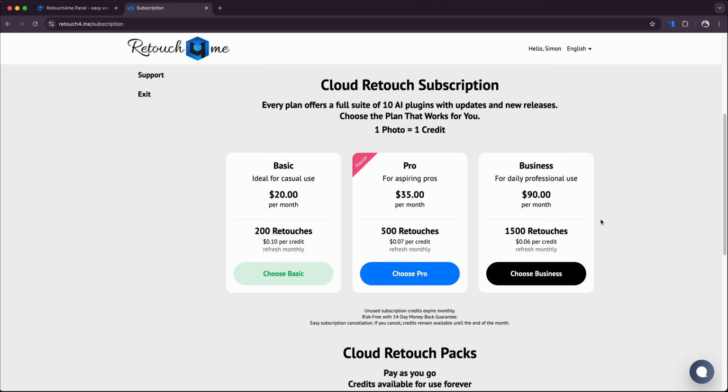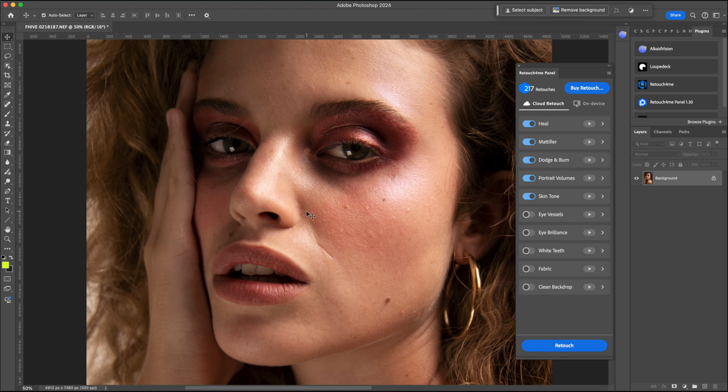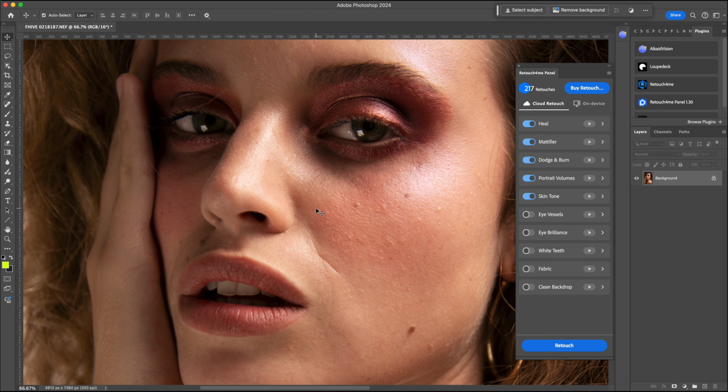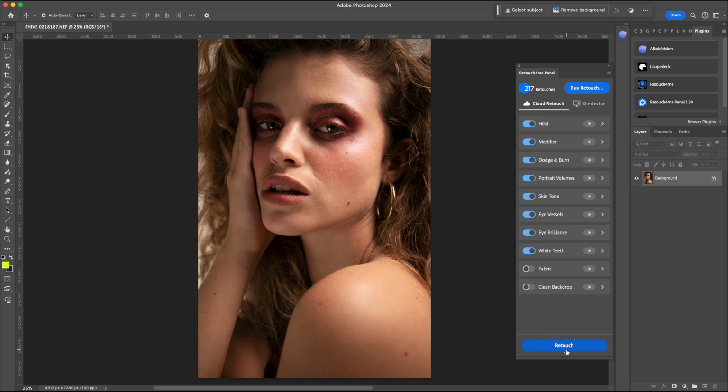So let's jump back over to Photoshop, and I'll show you where we get started with this picture. I want to apply heal, mattifier, dodge and burn, portrait volumes, skin tone. Now, eye vessels, which touches out the blood vessels in eyes, and I don't think we have many. Let's just have a quick look. Okay, let's just apply that anyway. Eye brilliance, let's just go for everything, and then you can see what works and what doesn't. There's no clothes and no real backdrop visible. So we are going to go ahead and click on the retouch button.